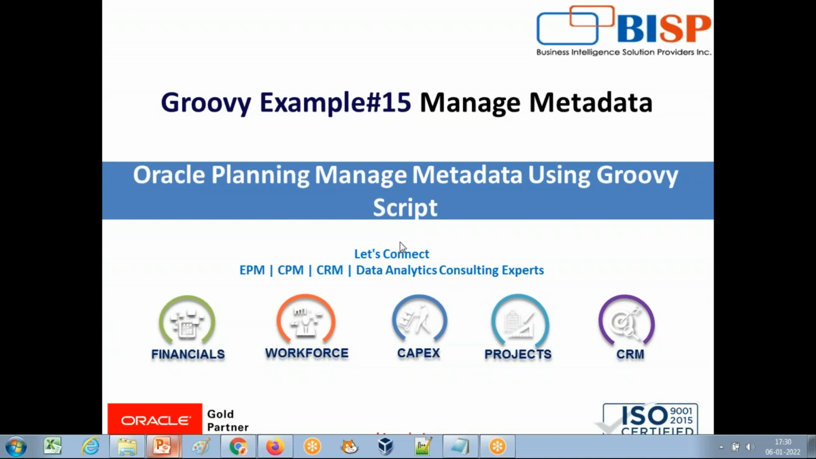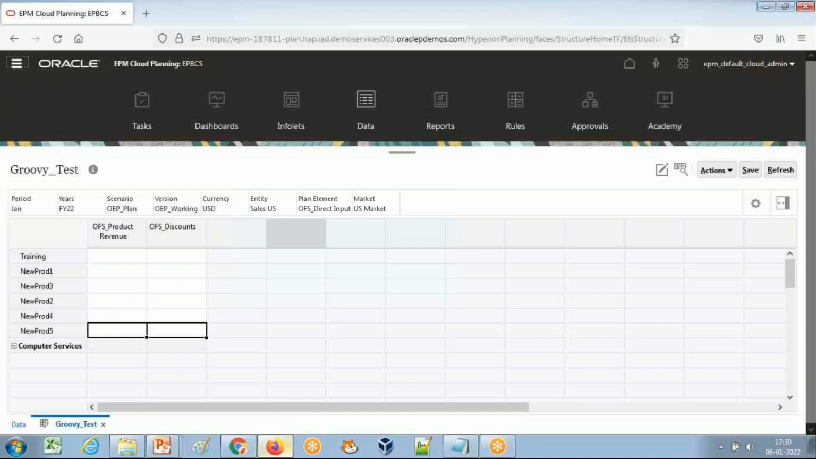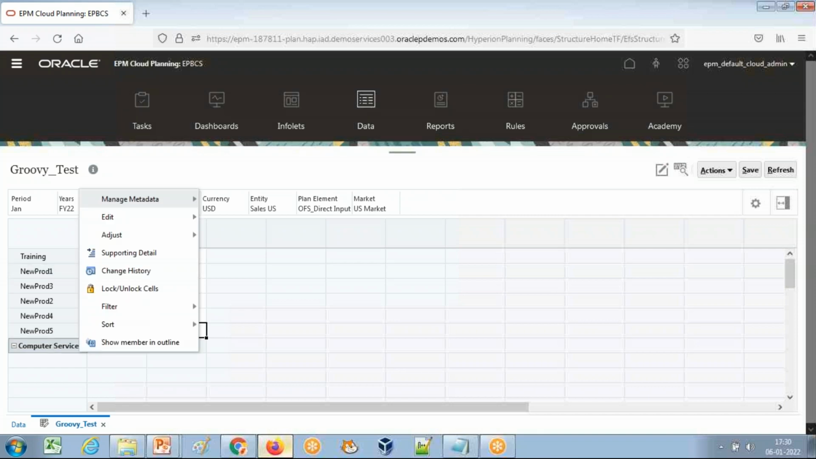Before we write a script for the same, let's see how it works so that you can create an image in your mind. I have a sample data form and a list of products. I want to add a new product on the fly using a Groovy script. I have created an action menu. When you right click on the data form, the action menu called Manage Metadata is invoked, and you click on the menu item called Add New Product.